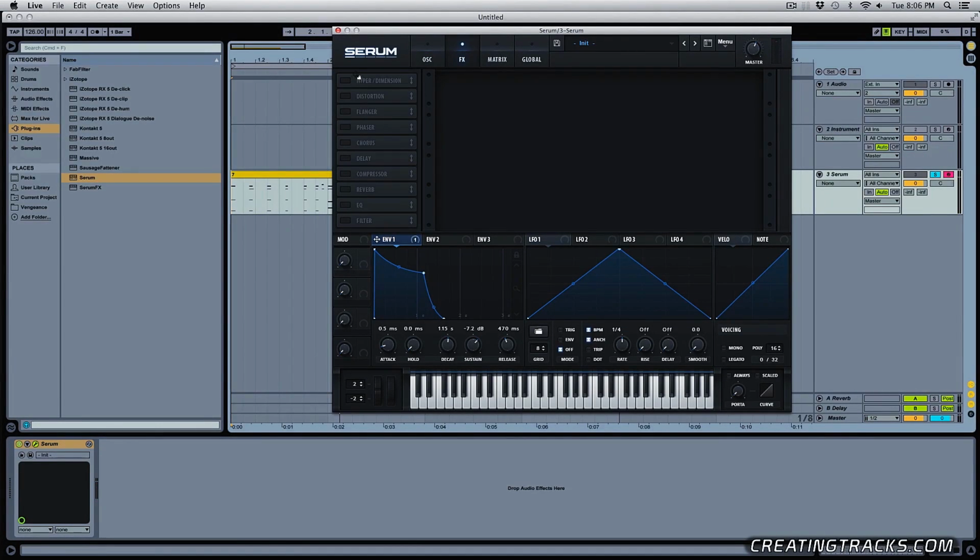Okay, so now we can go into our effects tab. Let's grab a compressor, turn on the multi-band, and I'm gonna increase the gain a bit. And then let's start messing with this stuff. So bring down the threshold a bit.